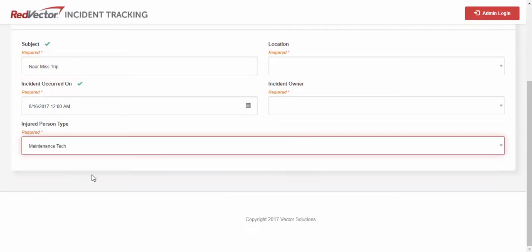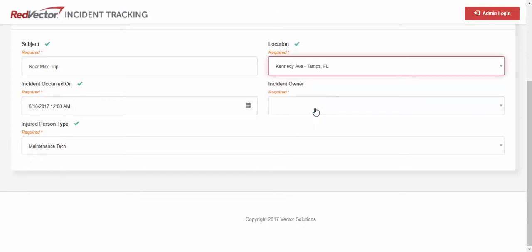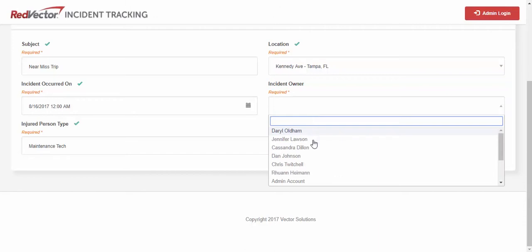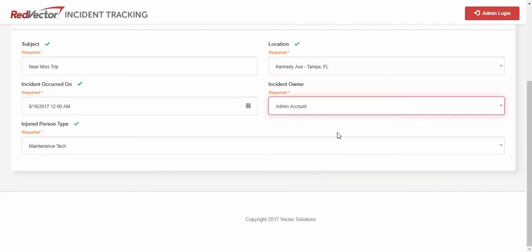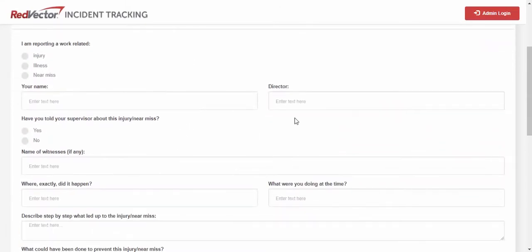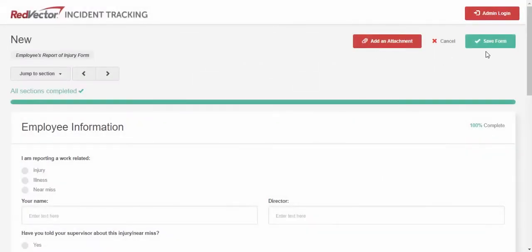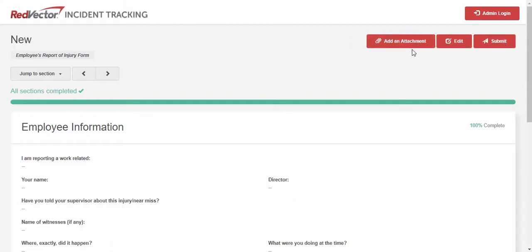Then add the Kennedy location in Tampa as the location, and the incident owner, which is the admin of the Tampa location. Next, we can input the other required information desired by the company, and we can add a photo or any other important documentation. Once all the fields are complete, we'll then choose Save Form. Now, once it's saved, it'll be routed to your company's incident list and an email generated to the administrator, allowing them to go in and review and take further action.